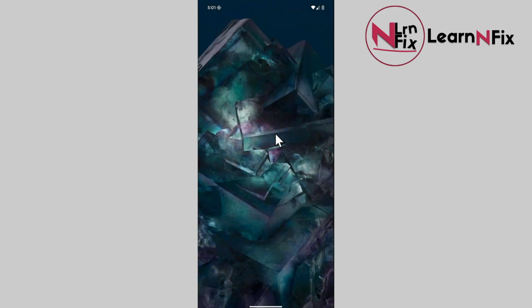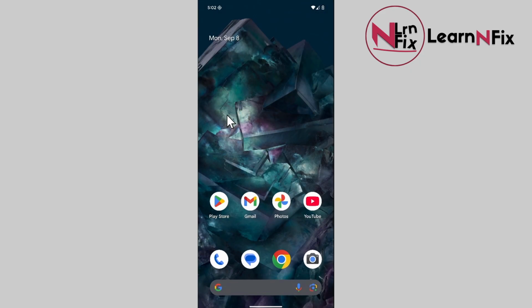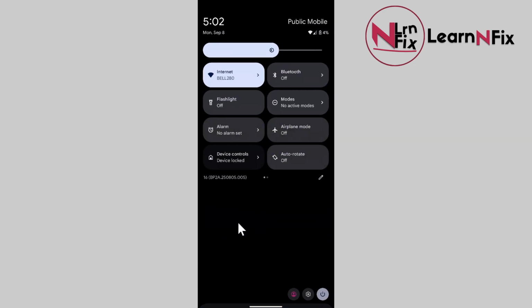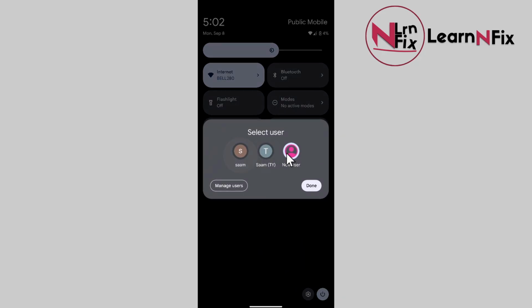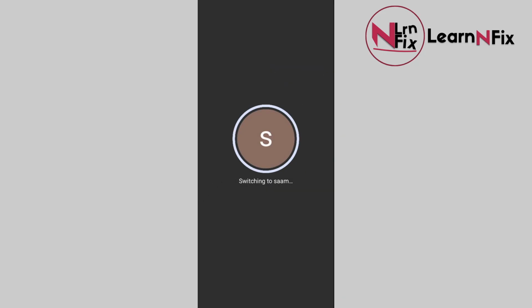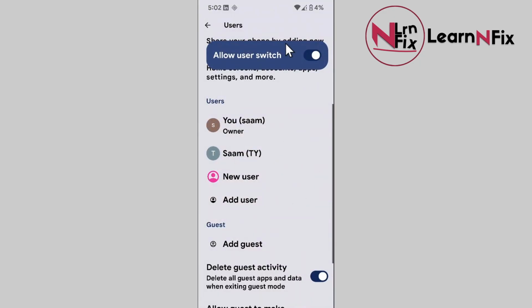Now you can swipe up. You will see the new user interface. That's pretty much it. If you want to go back to your original user, just scroll up twice. You will see this option, so you can switch between different users. So here's my original one. I'll just click here, and it's gonna switch back to the older user.